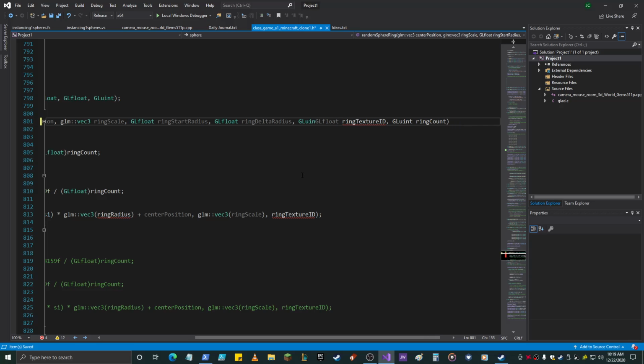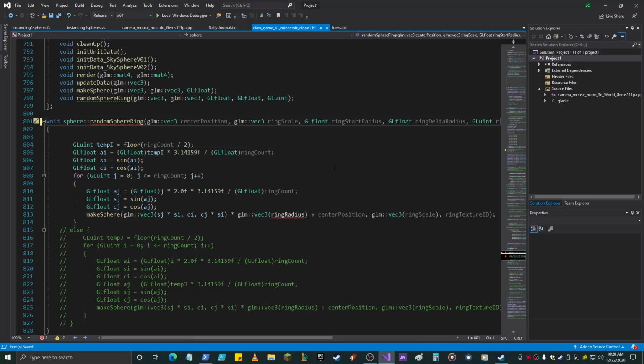Oh wait, we have ring count already. We sent that in already. Hold on. Nope, that's different though. Let's call it ring layers. So the ring layers will be the number of rings, and then the ring count will be the number of rings in each layer. Alright, so here we have to change this too. We're sending in two more floats, right? And an unsigned integer. Is that good now?